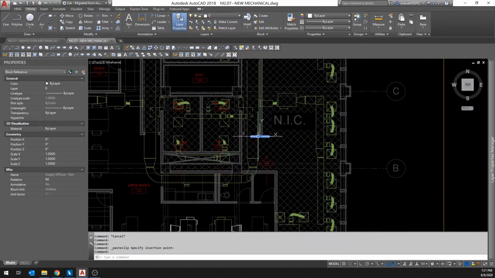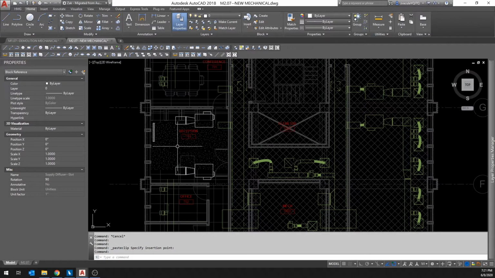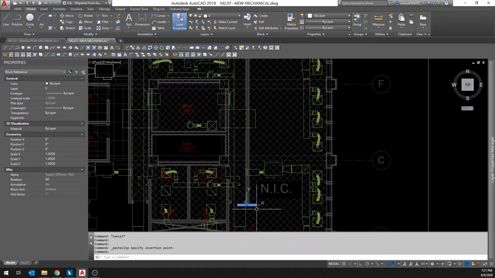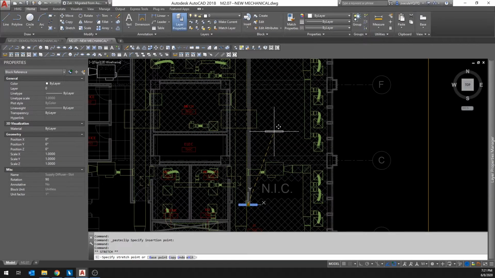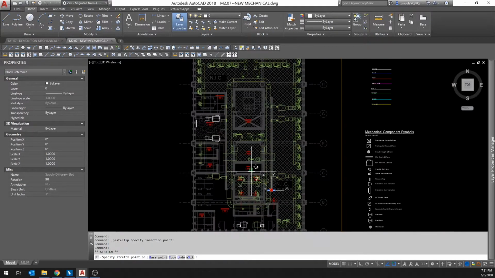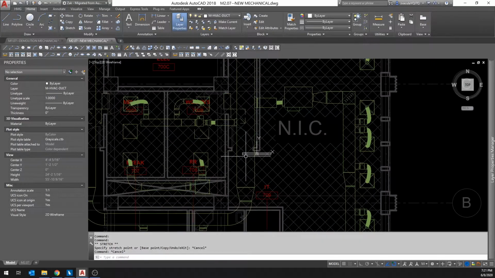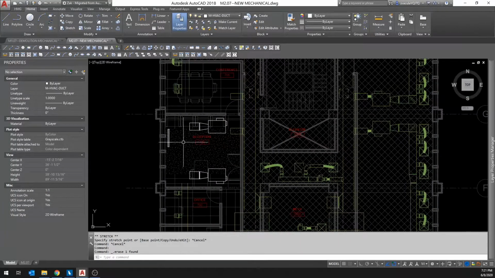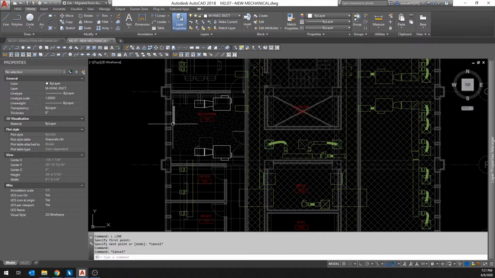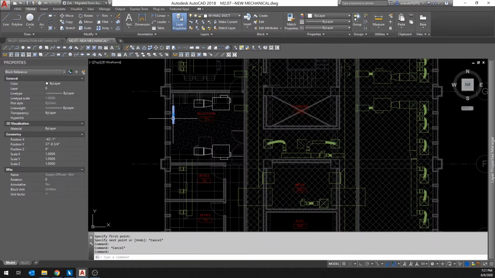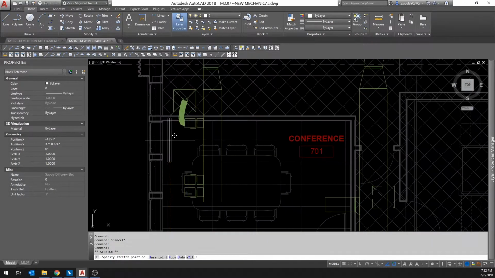Because the hatch is placed at 0, 0, or based off a 0, 0 point, sometimes if you click on a hatch and you have your O snap on, then the O snap to that is 0, 0. So just be aware, it may be beneficial to turn your O snap off while you're placing some of these fixtures or some of these diffusers. So I'm going to go through here and I'm going to start placing my diffusers. I'm going to hit F3 to turn my O snap off.